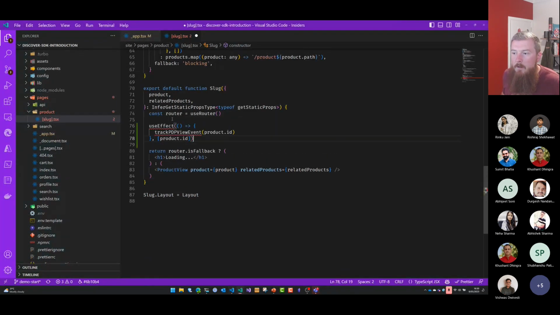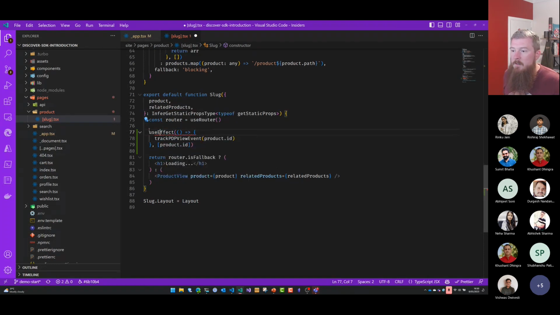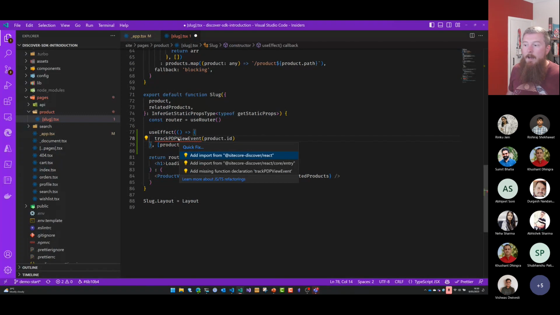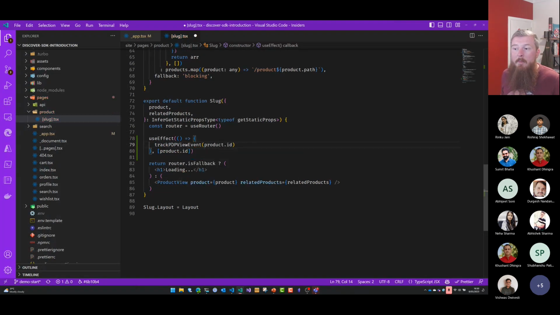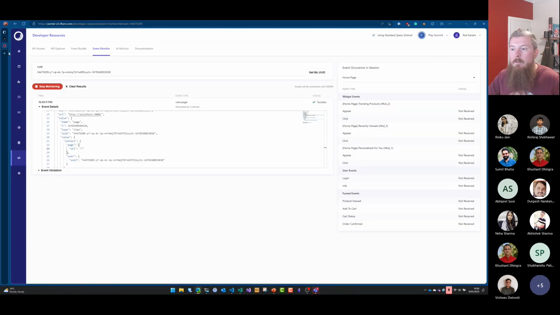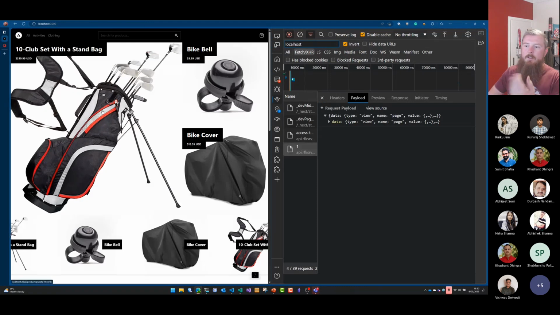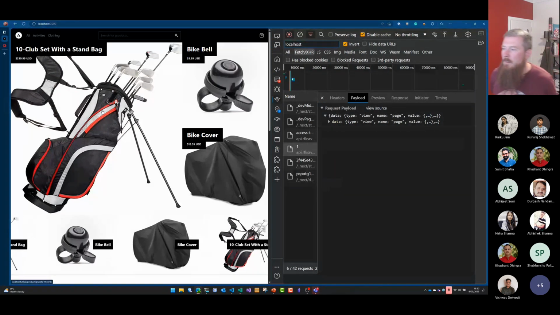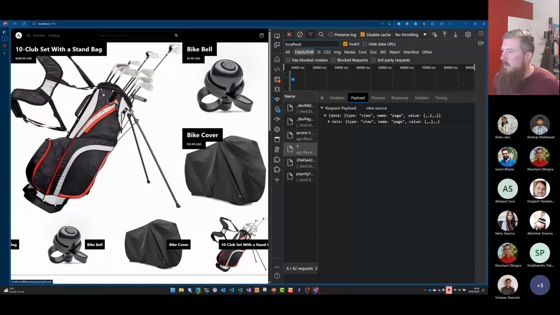In here, we're going to load in the useEffect hook of React. Then we're going to call a method, again out of the React SDK library, which is trackPDPViewEvents. We pass in the ID of the product, which is the SKU for the product being viewed. It's as easy as that. We can save this page, go back to the browser again, and view this lovely pair of golf clubs here. I'm not a golfer, but I assume they're great.